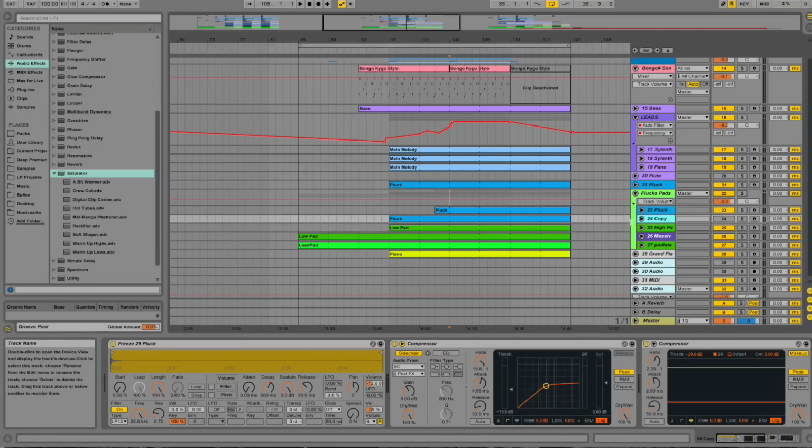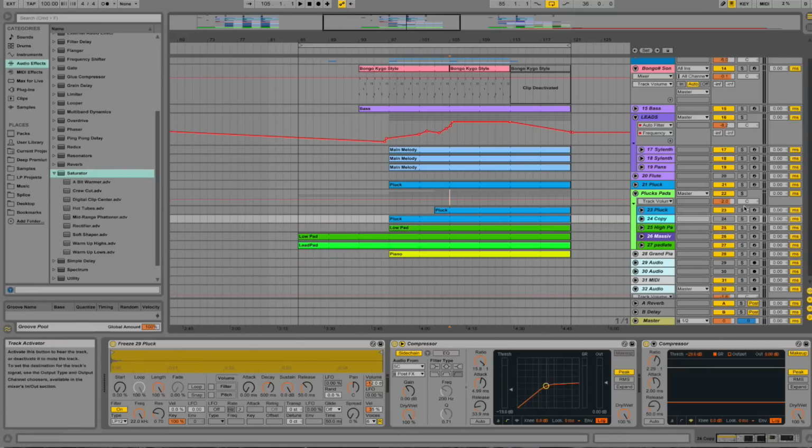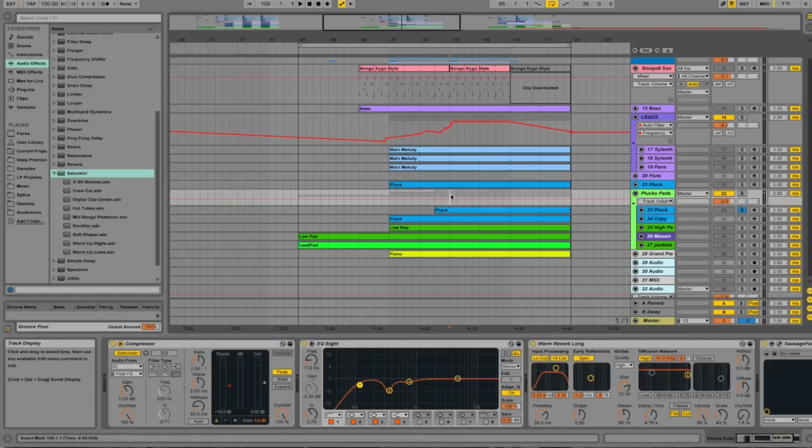I will record one note out of this pluck, put it into a Simpler, and you will be able to change all the notes and everything over here in this track. So don't worry about that. Let's listen in here and into this pluck. Yeah, that sounds pretty percussive, and I'm combining that one with another one.